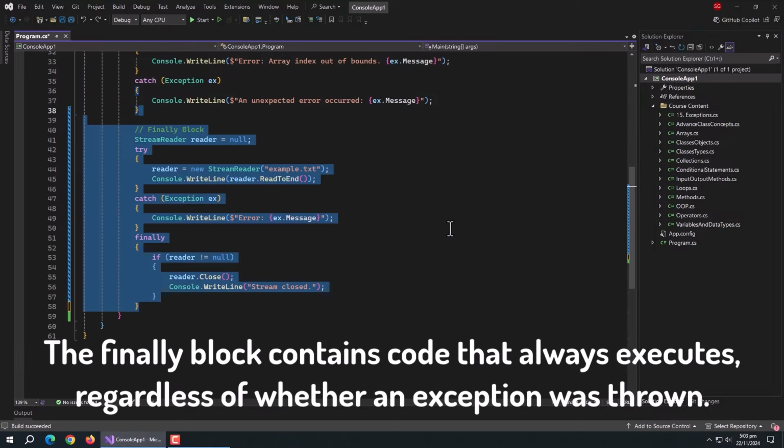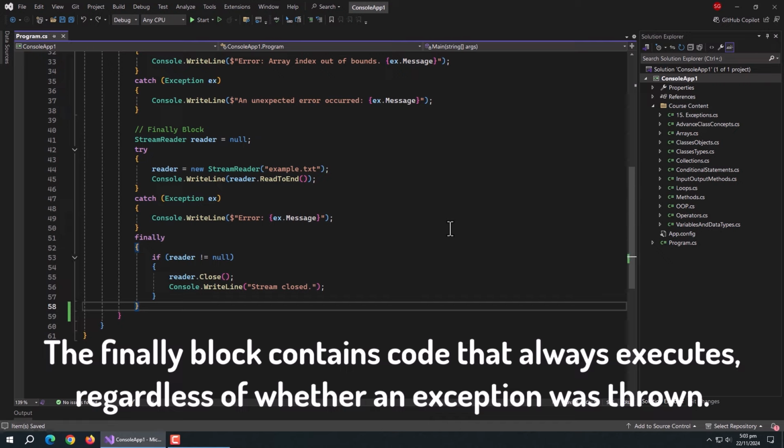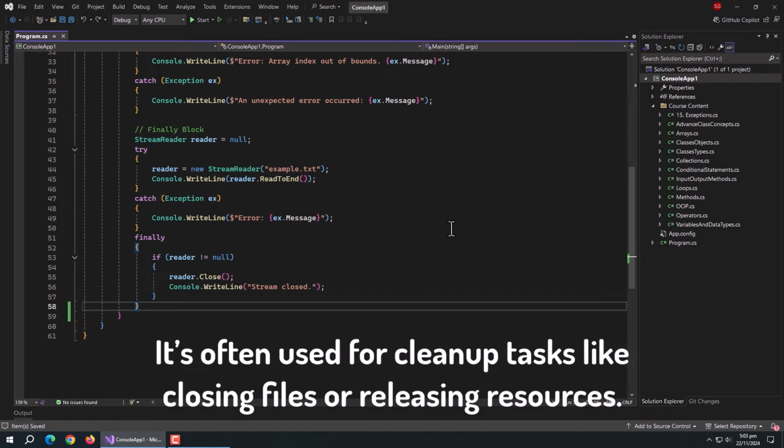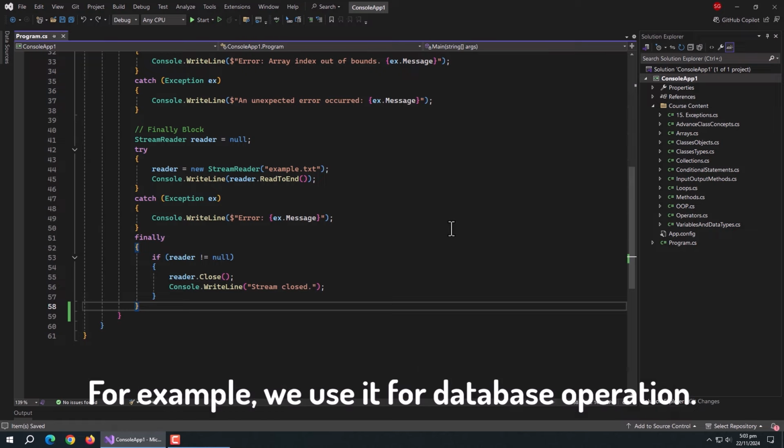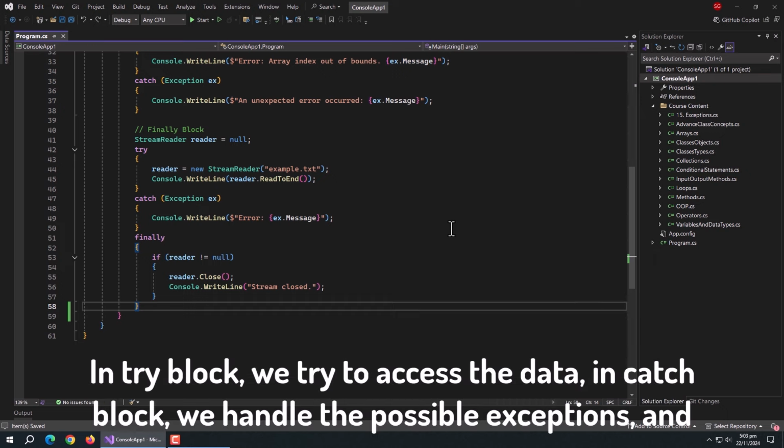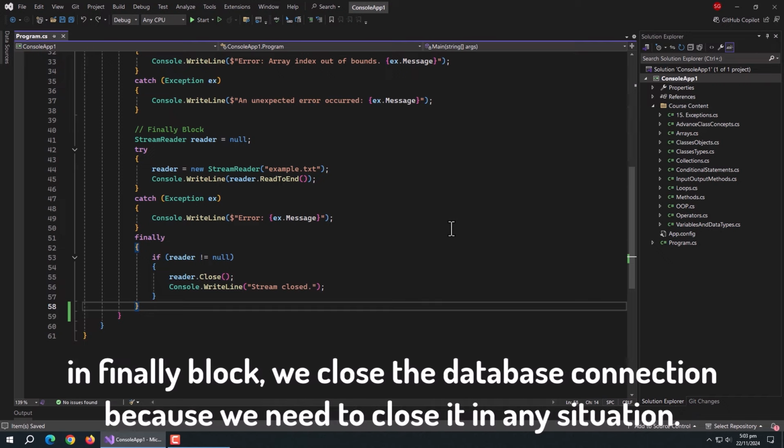Now, let's talk about the finally block. The finally block contains code that always executes, regardless of whether an exception was thrown. It's often used for cleanup tasks like closing files or releasing resources. For example, we use it for database operations. In the try block, we try to access the data. In the catch block, we handle the possible exceptions. And in the finally block, we close the database connection because we need to close it in any situation.